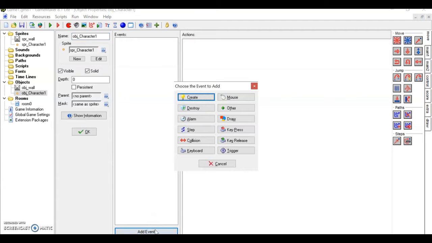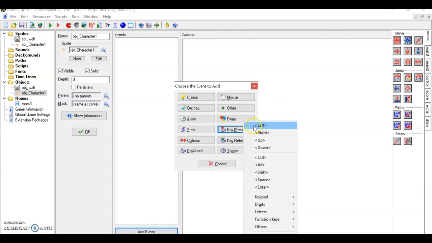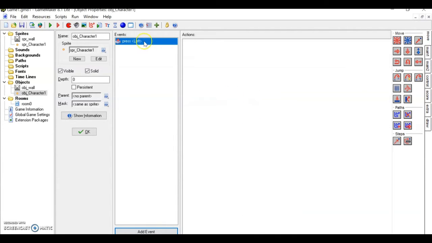Okay, when we add a new event, you'll see this pop up. And the first one that we're going to try and do is a key press. So on our key press, I'm going to select my left key press. Okay, so I've got my first event, it's a left key press.